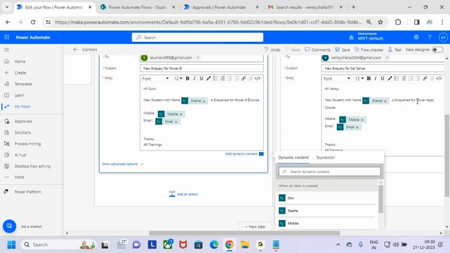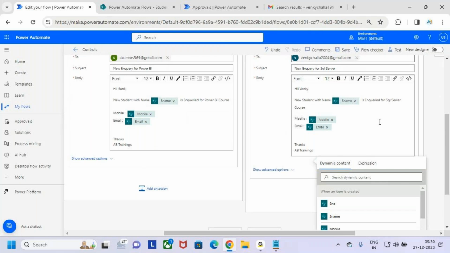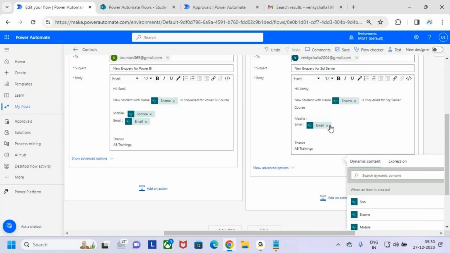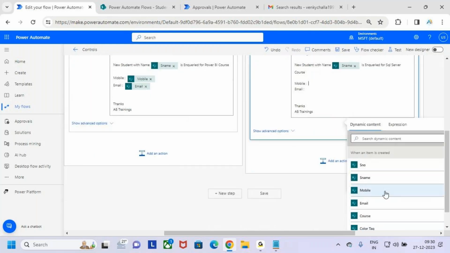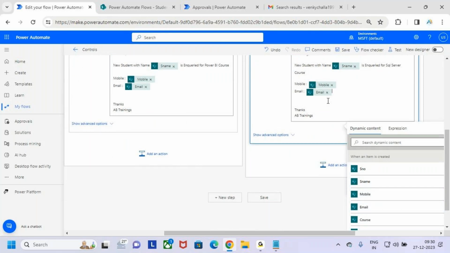Here I need to change it to what? For the SQL Server course. And whatever mobile number the student entered, I want to keep that student mobile number here. And whatever email ID the student entered, I want to keep that email ID of that student here.